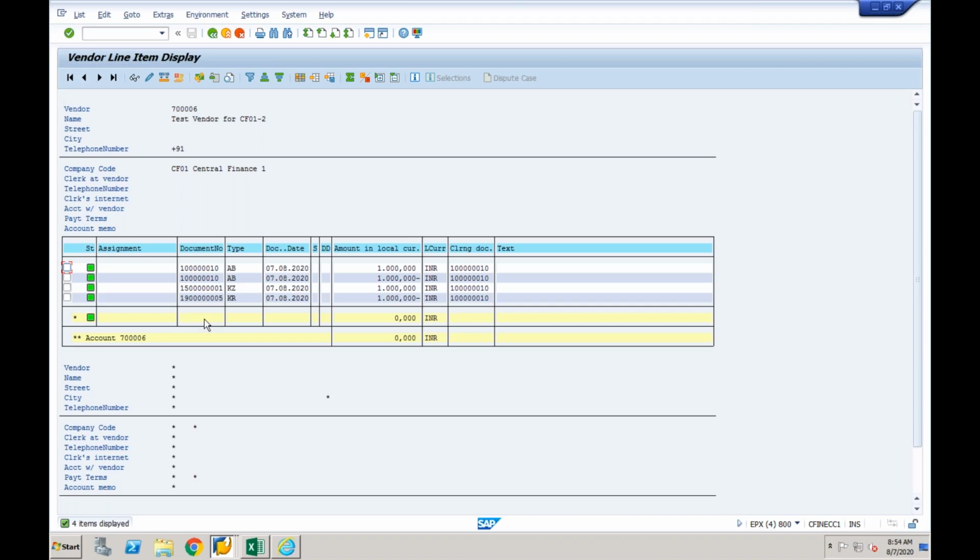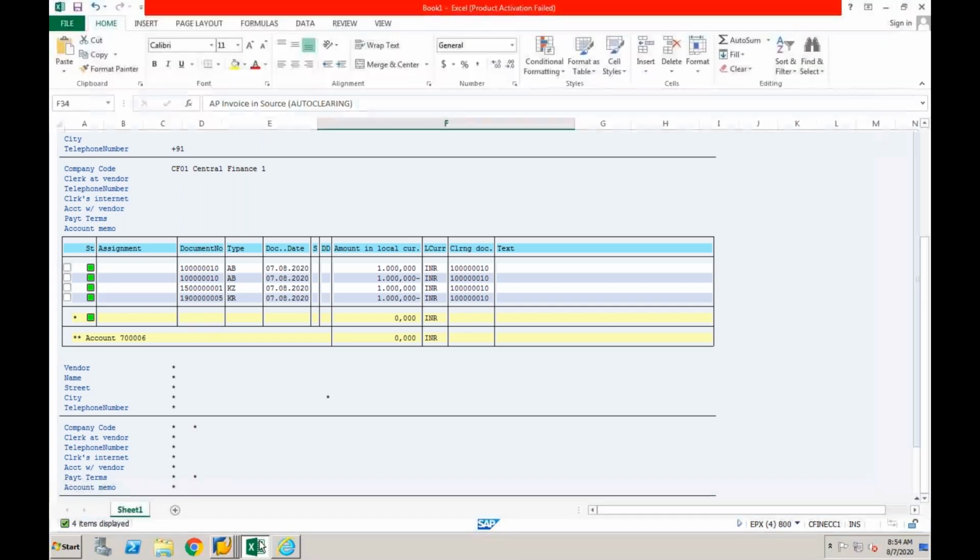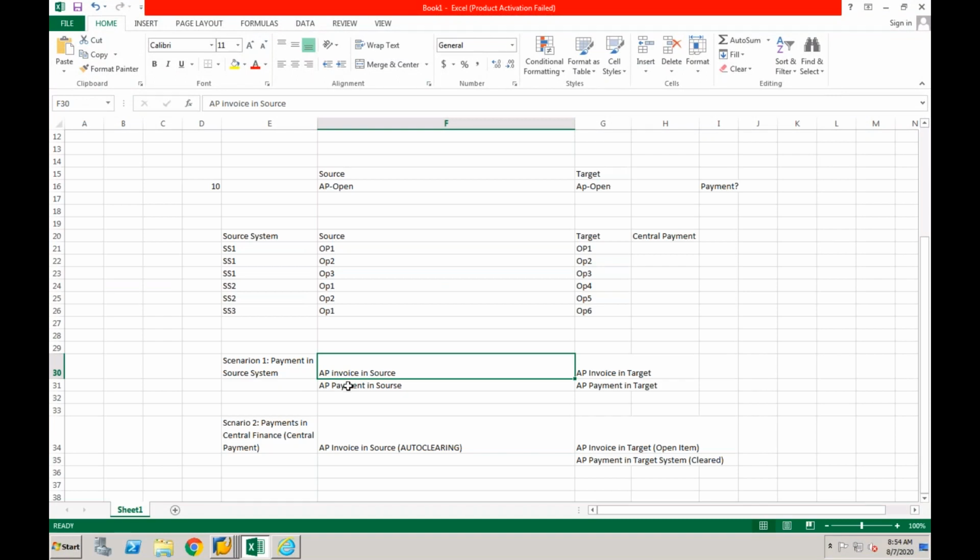So this scenario one is clear now. You understood? In scenario one, the payment will be happening in the source system and it will be triggered in the target system. Whatever changes you do in the source system, it will automatically get triggered in the target system as well. So this is the approach where you need the separate cash and bank management team for each source system, right? If you have 10 different sources, you have a separate team looking into 10 different source systems.